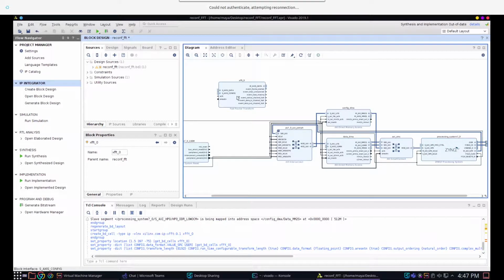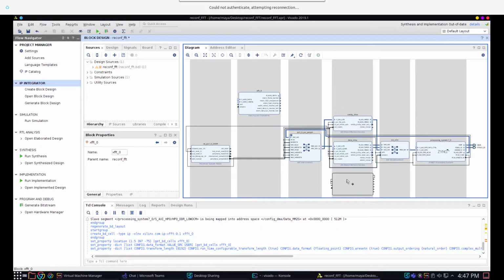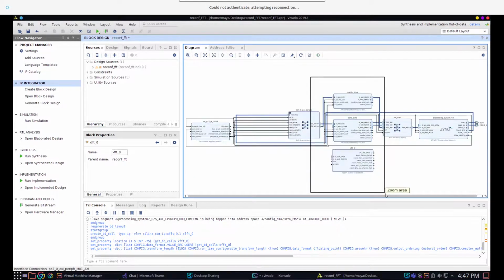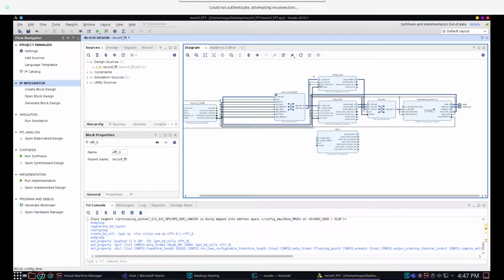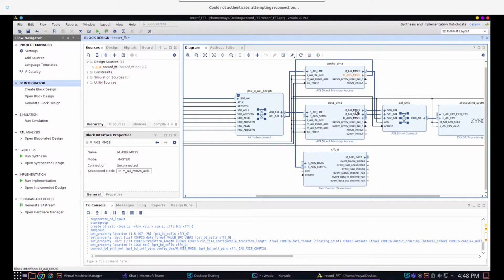So once this is done, the only thing we need to do is connect this IP to the config and the data DMA. So let's zoom in on this area and see how we can connect them. First of all, let's connect the configuration part. The master port of the configuration DMA goes to the slave port, which is the configuration port of the FFT IP. So this is the one connection.